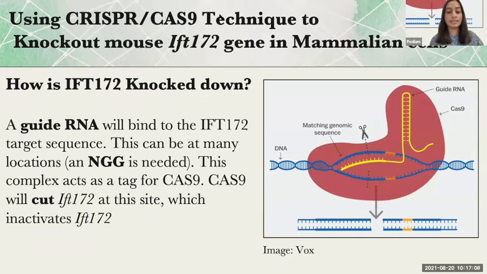So in the image on this slide, you can see that there's a DNA sequence which represents IFT-172, and then the yellow represents the guide RNA that will bind to its complementary IFT-172 sequence, and then the red structure is Cas9 and it'll cut the gene.